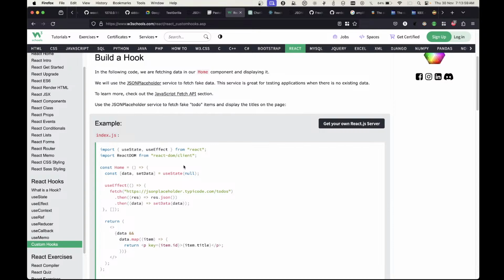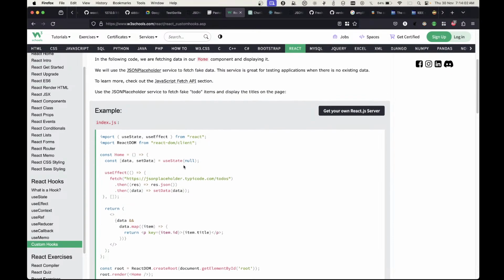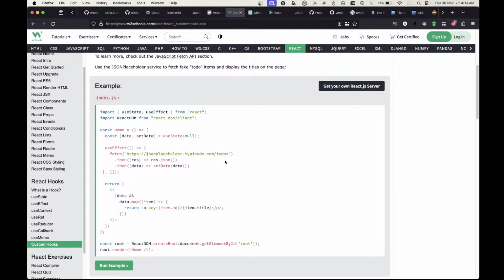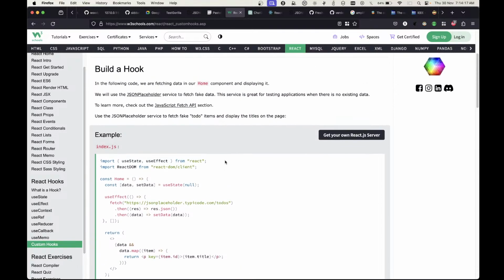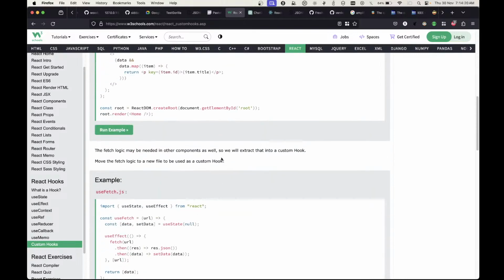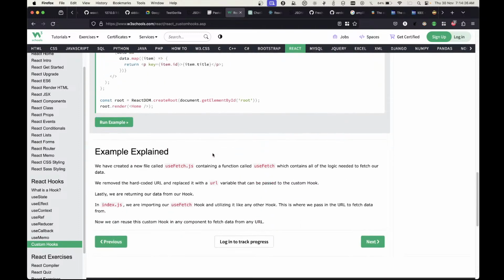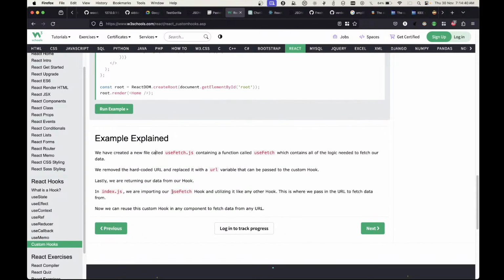Following code. JSONPlaceholder. Dang, they're using the same default JSON thing. So what is a hook here? Is useEffect a hook? To fetch as well as a custom hook. We have created useFetch. The hard-coded URL. Okay, custom URL. Lastly, okay. Yeah, useFetch is a hook.